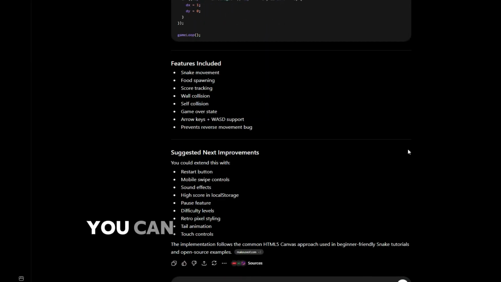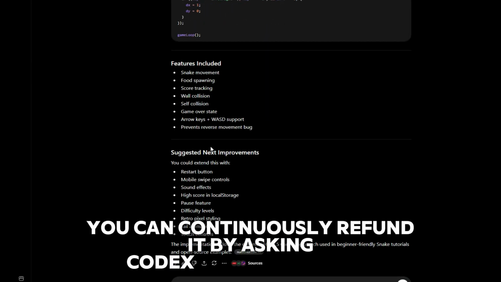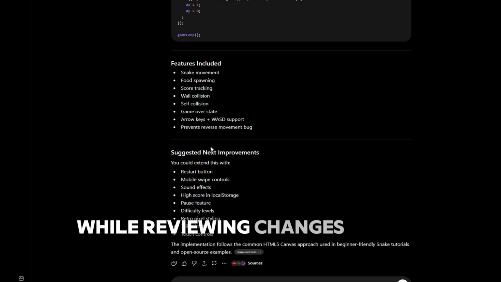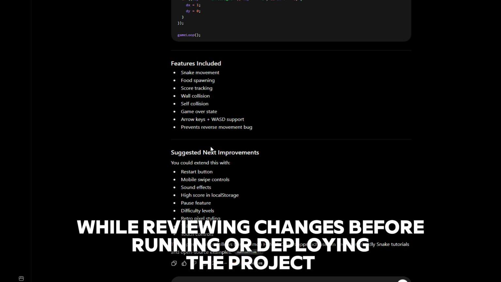From there, you can continuously refine it by asking Codex to add features, fix bugs, or improve design, while reviewing changes before running or deploying the project.